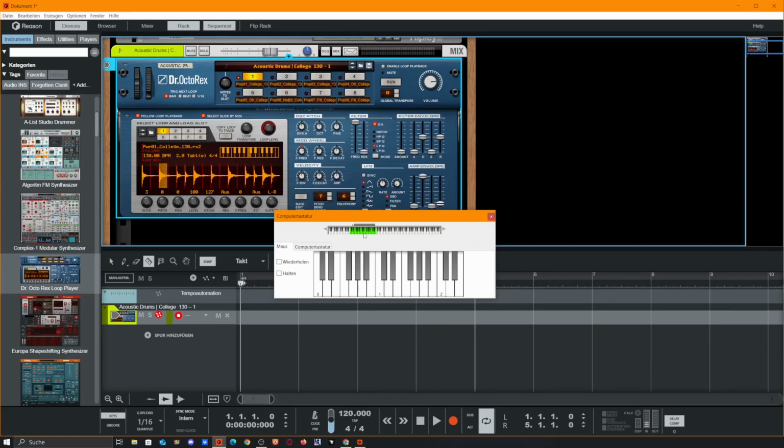But there's some more. If we go deeper than C1, we get to choose the different loop slots. So it starts at E0. If I hit E0, the first loop is selected. If I hit F0, it jumps to 2 and so on until B0.